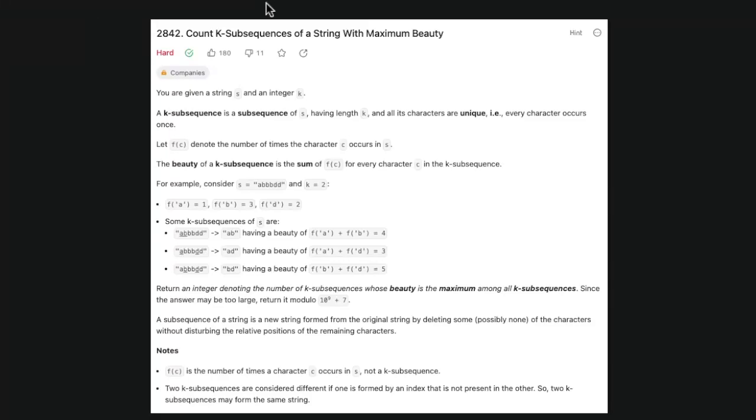Hey everyone, let's try to solve another LeetCode problem today. In this problem, you are given a string s and an integer k, and a k-subsequence is a subsequence of s with length k, and all of the characters are unique. Another operation is fc. It denotes the number of times the character c occurs in s. And the beauty of a k-subsequence is the sum of fc for every character c inside the k-subsequence that we have picked.